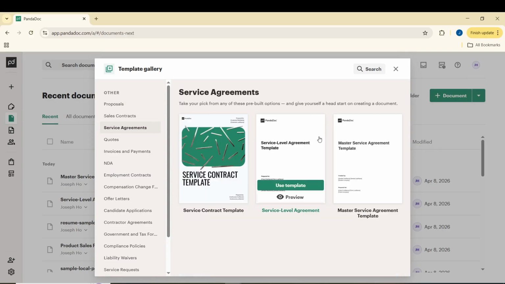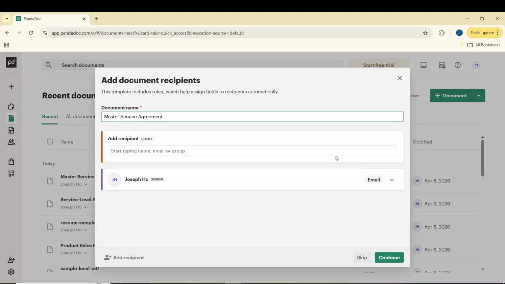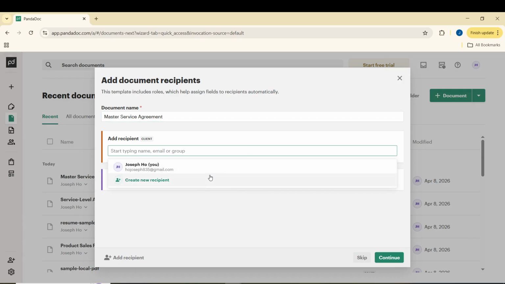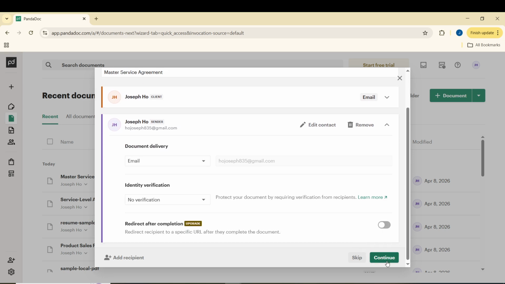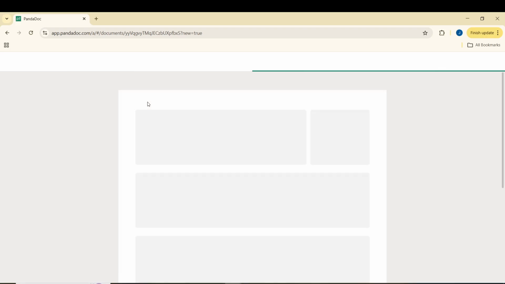Using a template is the fastest way to build an agreement because it gives you a ready-made structure and common legal sections that you can adjust. Next, use the search bar and type Agreement. You will see a list of agreement-style templates. Select the one that best fits what you need, based on the layout and the type of terms included. After you choose your template, click Use this template. This opens the template in the editor, where you can customize it before you send or publish it.